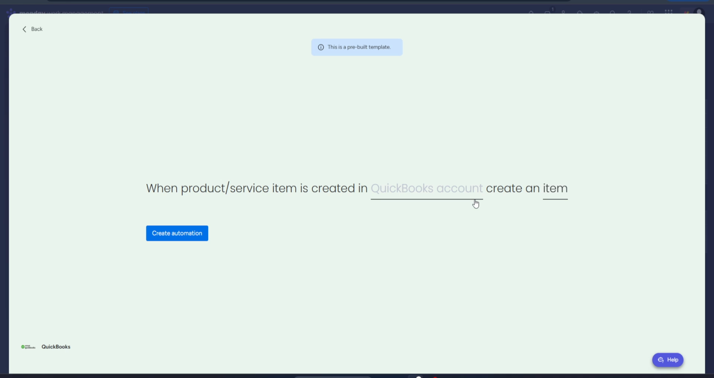Remember, this simple integration can dramatically boost your operational efficiency, saving you and your team time and effort in managing business processes. I hope this tutorial has been helpful.